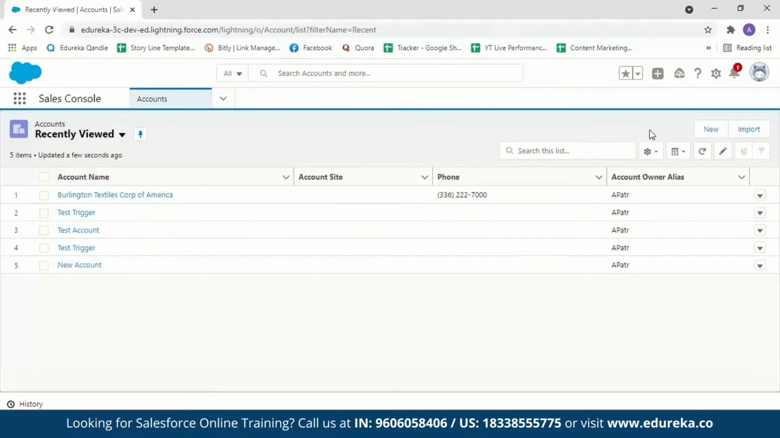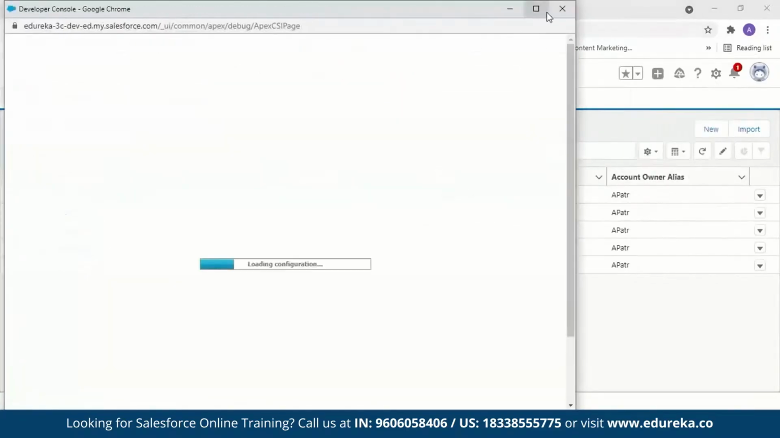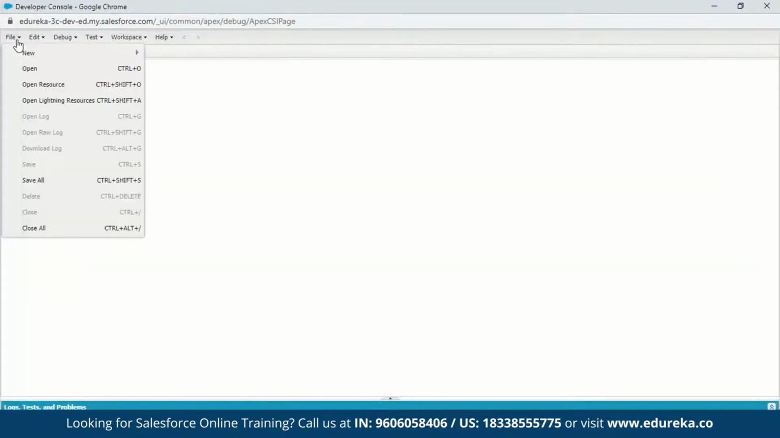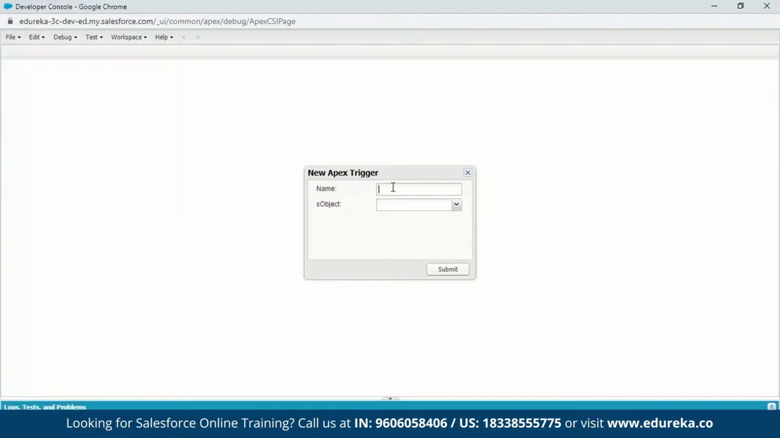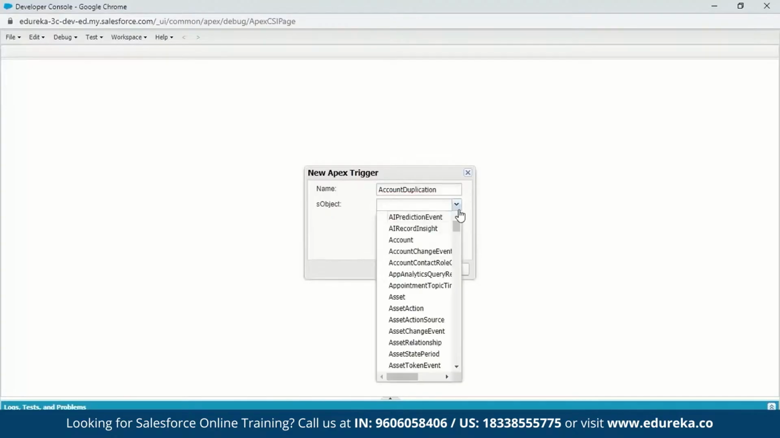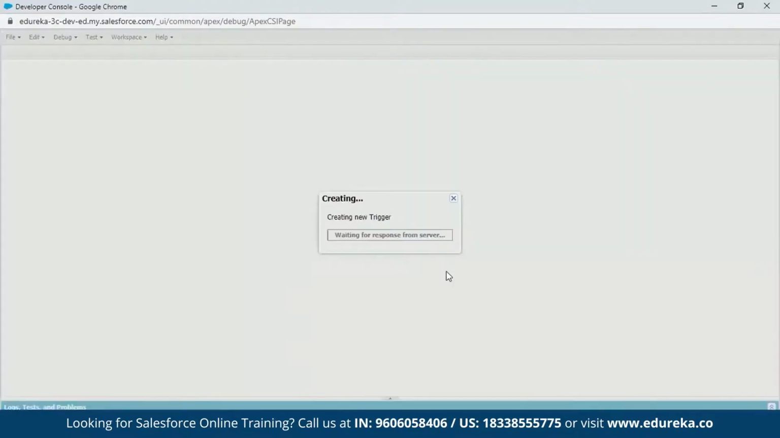So if you're new to Salesforce, this is what a Salesforce console would look like. Now to go to the developer console, just click on the setting over here and select developer console. Now go to file, new, Apex trigger. We can name our trigger anything we want. We'll just name it account duplication. And on what Salesforce object are we going to do this? It's on account. And we'll click on submit.